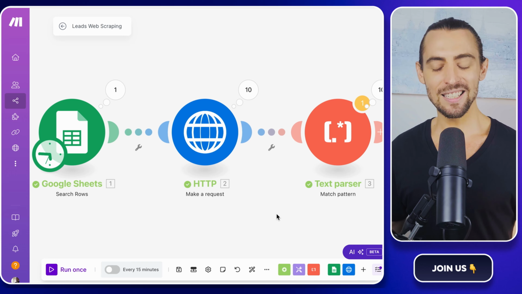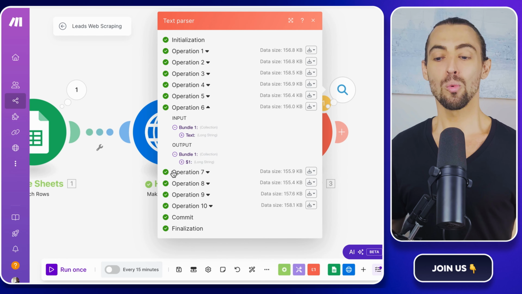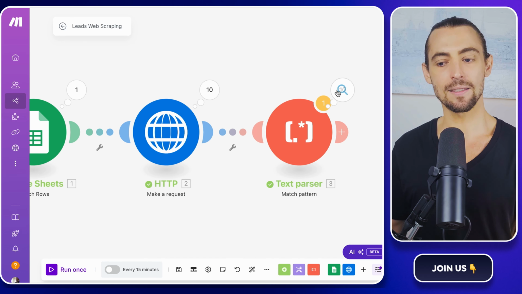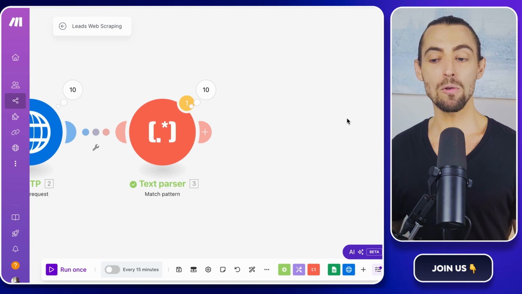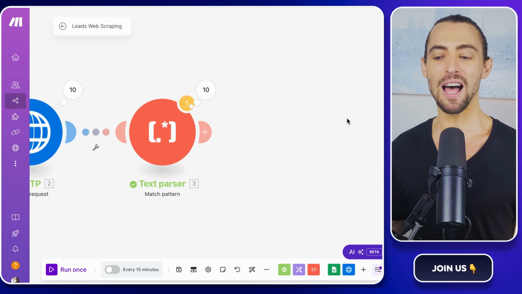All right, let's continue with setting up OpenAI for lead extraction. First, we're going to transform information from Text Parser into a lead list. By using AI, we can automate the extraction and structuring of data, making our lives a whole lot easier.